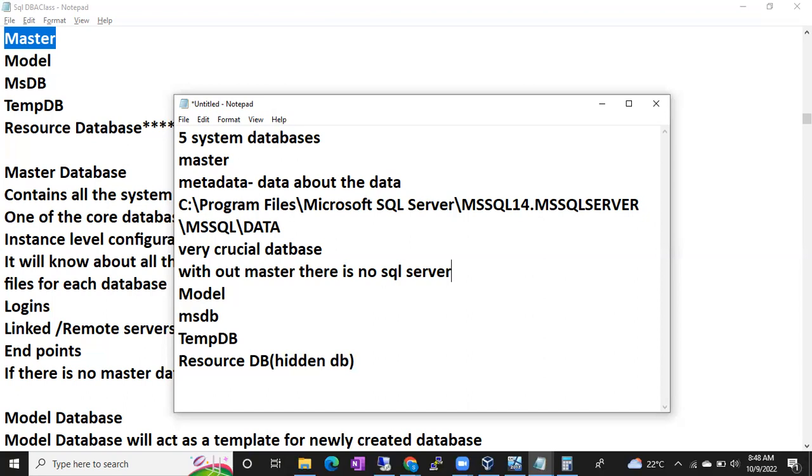So every time, the master database will start first. Why? Because it knows the path of other databases. If master started, then only it will track other databases including other system databases also. If all the databases exist, especially the system databases, then only SQL server will start. Otherwise, if any of the system database or data file or log file does not exist, generally SQL server won't start, guys. This is the importance of the master database.